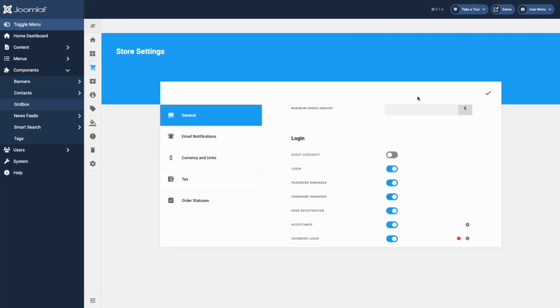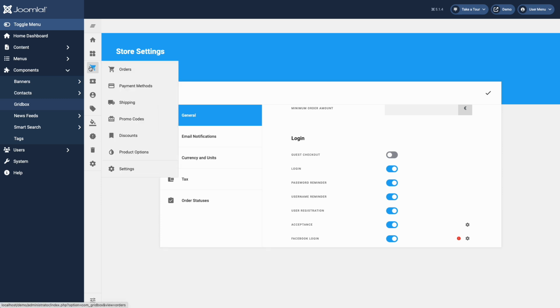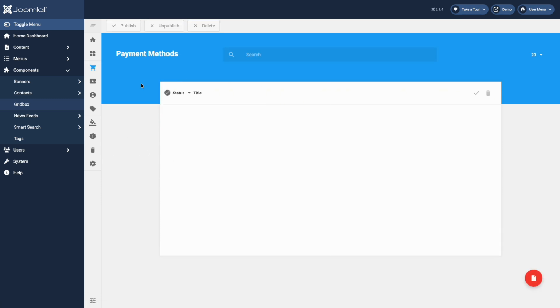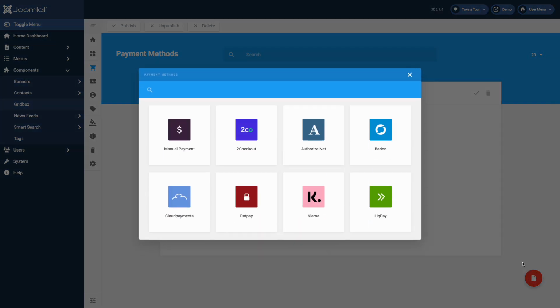Just a few words about payment methods. In the Gridbox, payment methods you will find in Store Settings. From the sidebar, move to Payment Methods. To add a payment method, click on the icon Add New Item. Here you can see a wide range of payment gateways.